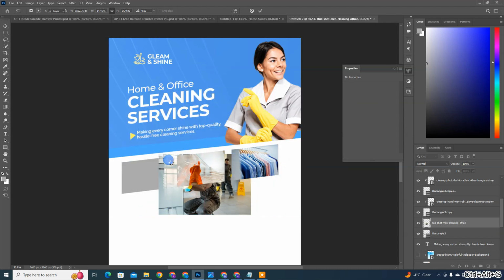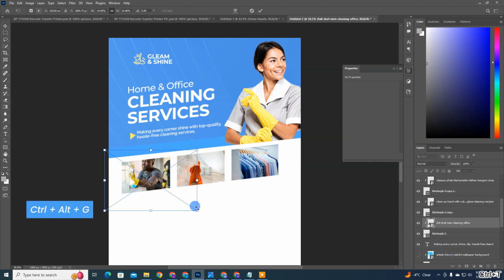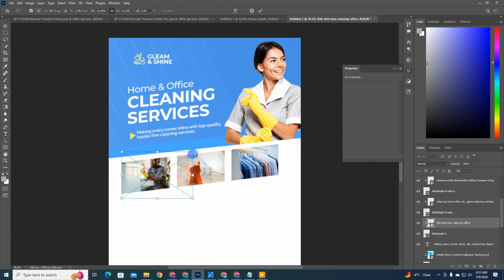Now there we go. And so the shortcut I'm using for clipping mask is Control Alt 3, right? I think I'll put that on the screen. Control Alt 3. Then there's office cleaning, right? So there we have it.